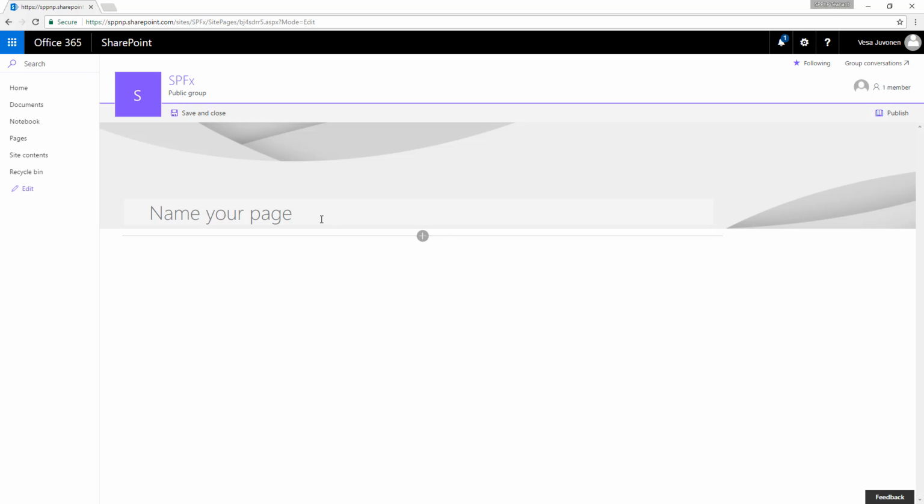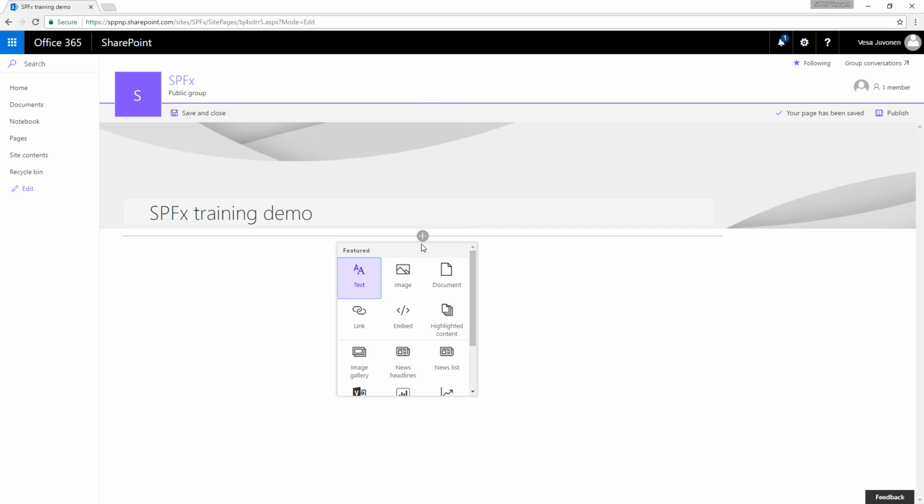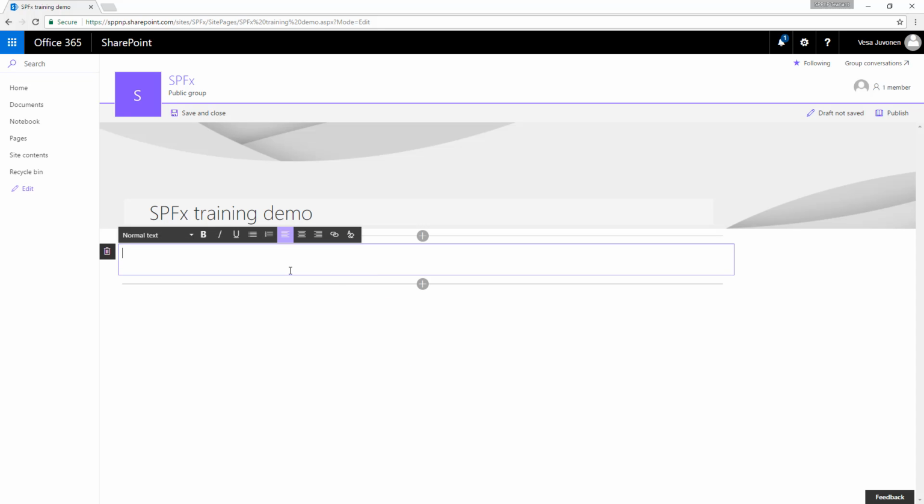So let's give this page a name. Let's call this, for example, SPFx training demo. You can already see right now that there's no ribbon. That's by design, because all of the functionalities and the elements that you can put on the page are within this page web part picker. In here you can find, for example, individual web parts for adding text or content or images and so on. So we could do something like "Welcome to our magnificent page", and we can then format that to be, for example, heading 1.